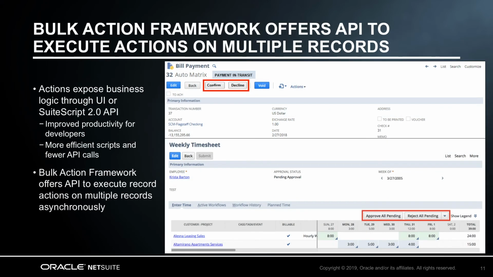The bulk action framework executes record actions as background jobs. These actions expose business logic through the UI or the SuiteScript 2.0 API. It provides the ability to pass a static set of parameters for all record instances or allows you to dynamically create parameters for each record. The set of record instances can be statically provided based on search results or based on all qualified instances. Because it's a single API call, it lowers the number of round trips and API governance usage. The bulk action framework provides developers an easy way to write code for bulk processing, thus increasing developer productivity.